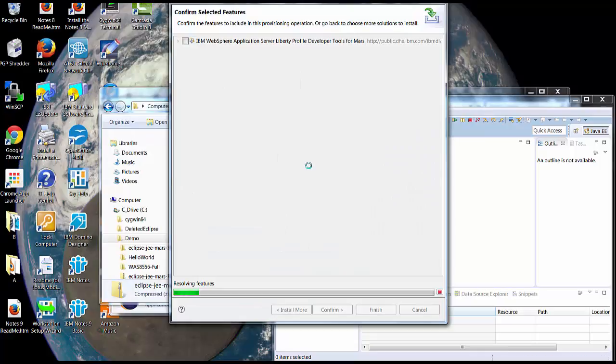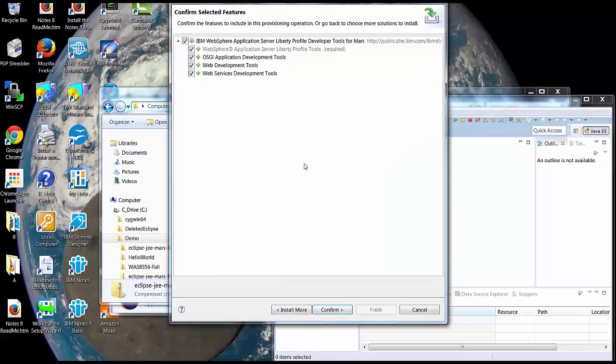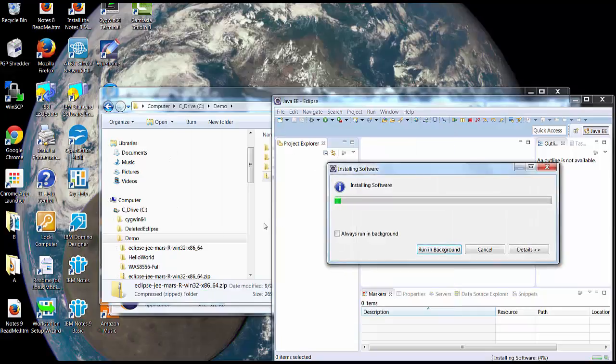What happens is it then selects the set of features that you want in order to do development. So this gives you the set. We do confirmation, and it goes through and asks you ultimately to approve the license, and then you can go off and do the install. So the software will install, Eclipse will restart, and from that point on we can start configuring the environment for use.